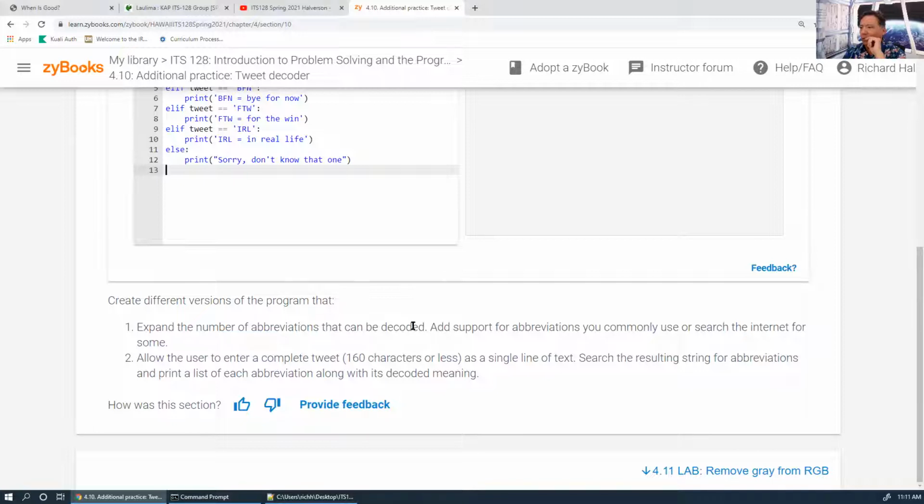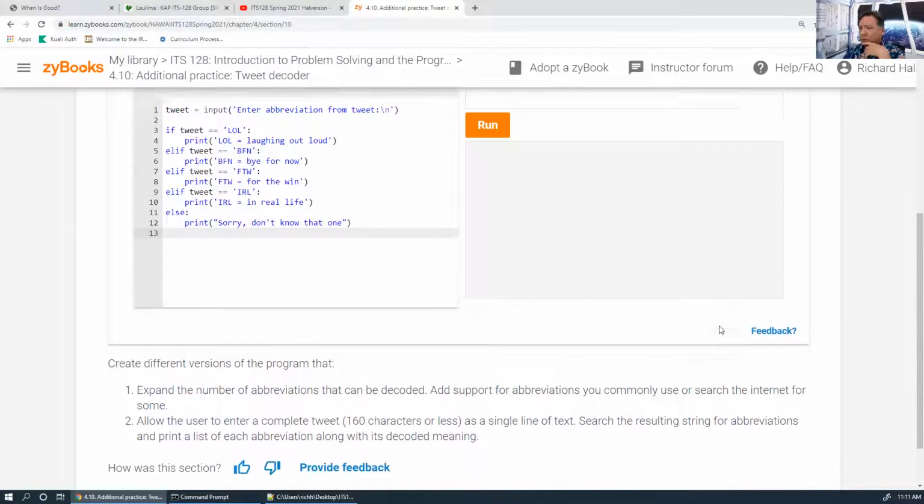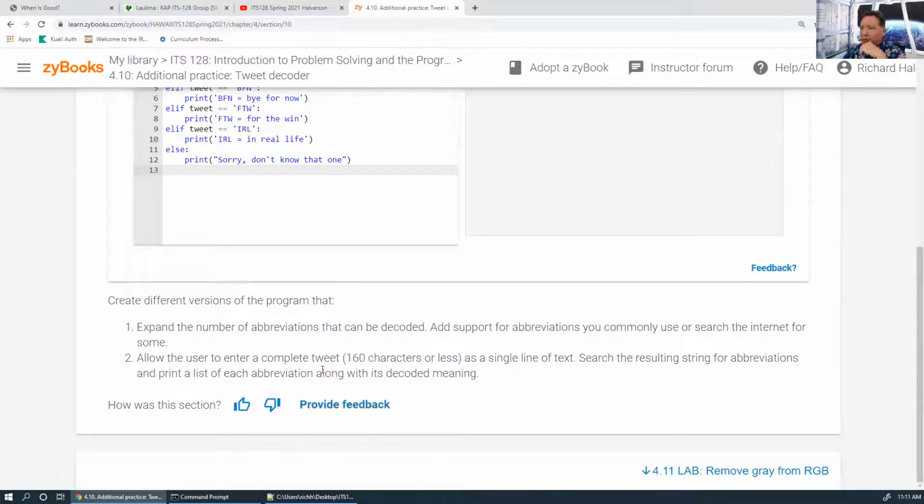Expand the number of abbreviations that can be decoded. Add support for abbreviations you commonly use, or search the internet for some. Supposed to add some. Allow user to enter a complete tweet as a single line of text. Search the resulting string for abbreviations that use a list of each abbreviation along with its decoded meaning. All right, now that is an interesting one.